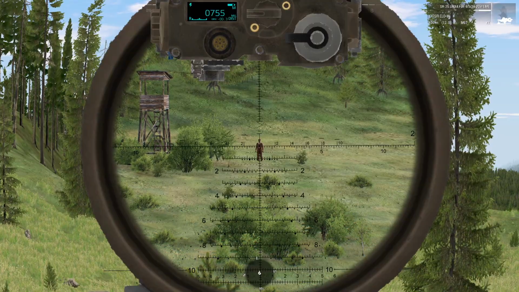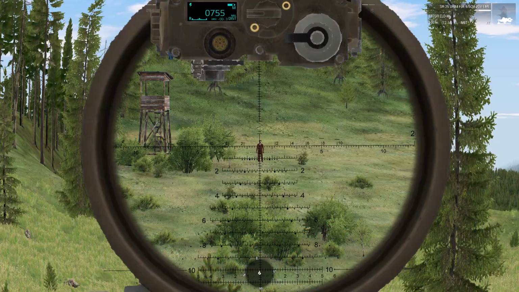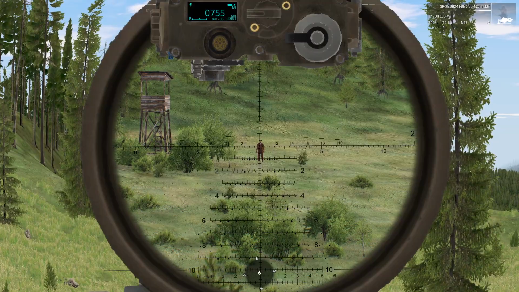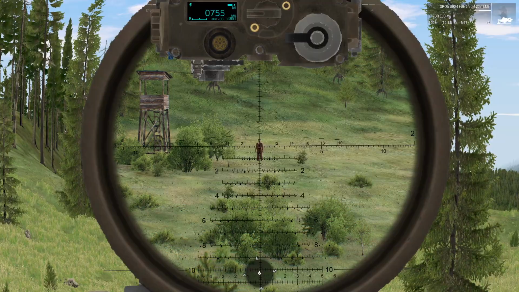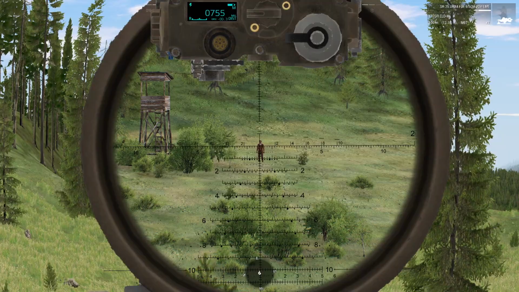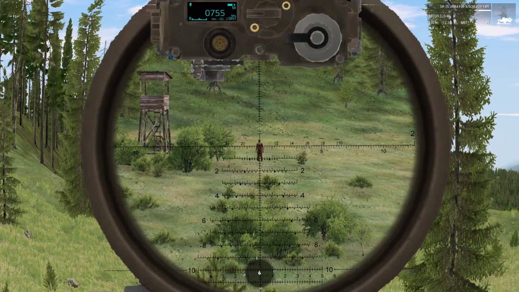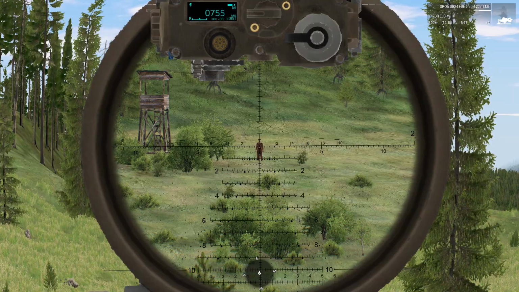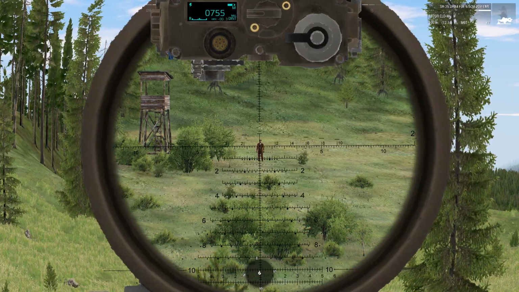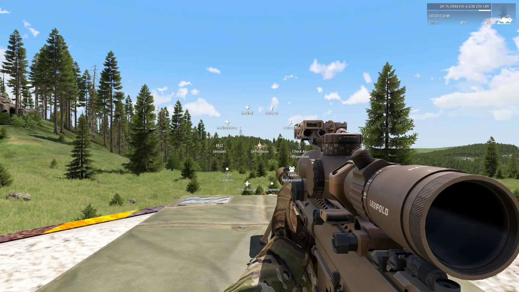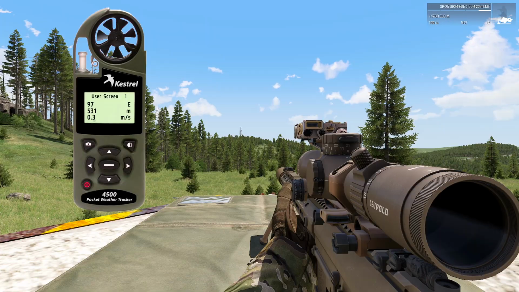That's basically the angle from me to him. We're not going to worry about that, but at longer ranges, that is something to consider in your calculations. Now then, we have our target at 755 meters. What we're going to do is quickly open up our Kestrel. We're going to see that there is wind now at 0.3 meters per second.